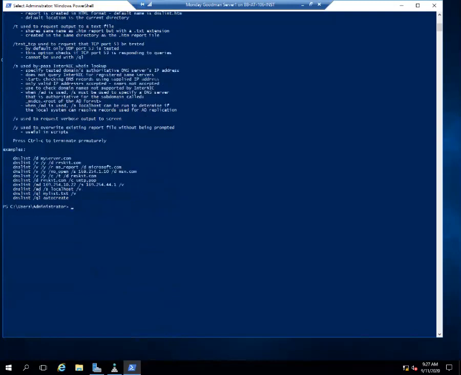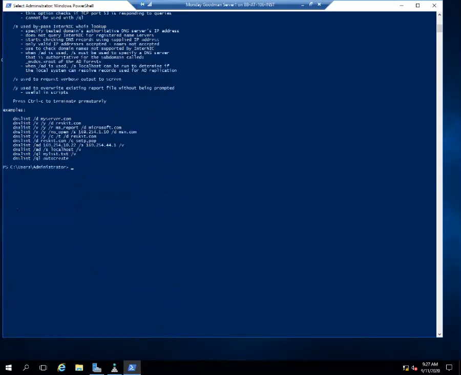Isn't it 192.168.1.1? So it does look like we'd probably just run dnslint /AD and put in the address of our domain controller, and then put a /S and put in the IP address of our DNS server, which happens to be the same thing.